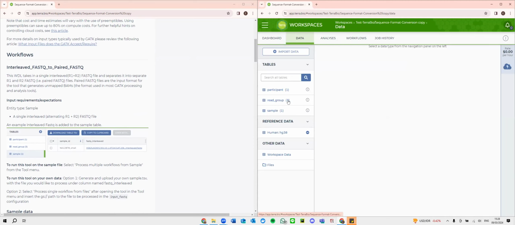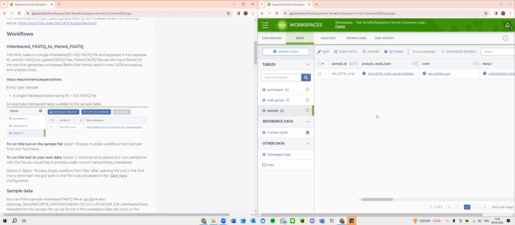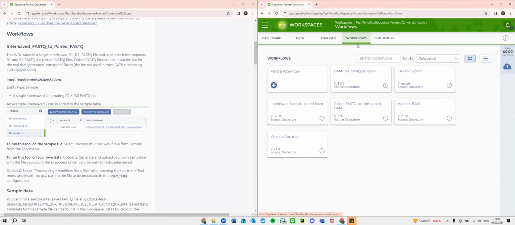So here in the data tab, we can see that there is a sample. And here in the sample table, there is one row, which is this NA12878_small. And this will be the input of the example workflow we'll be working with. So here the entity type is sample, and we will be opening our workflow in the workflow tab. So we'll just click this. And since this is interleaved FASTQ to paired FASTQ, we'll be clicking on this workflow.